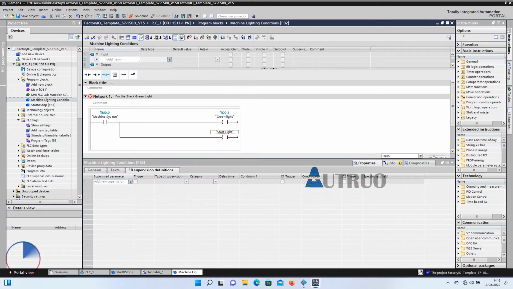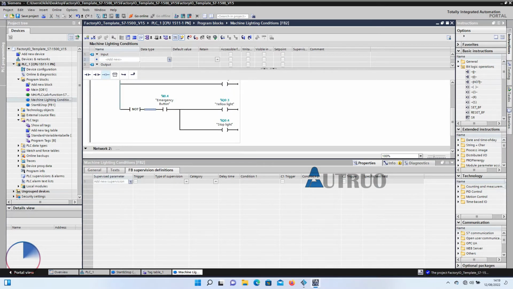The start button is also parallel to the machine sys run. The yellow light is parallel to a NOT and a normally open contact of the emergency stop button. A little glance at what this means: the NOT means when the network is active, the output will not be active, and when the network is not active, the output of the NOT will be active.